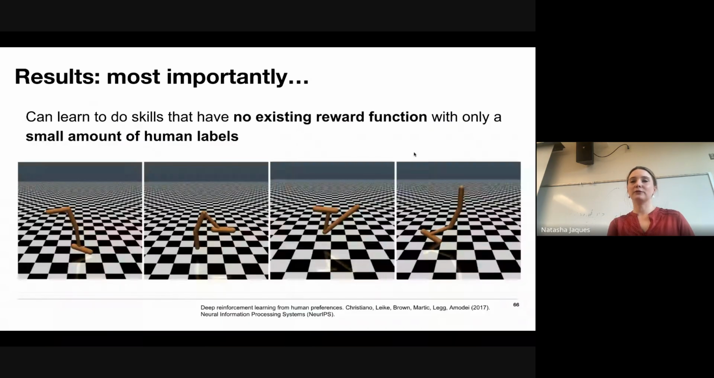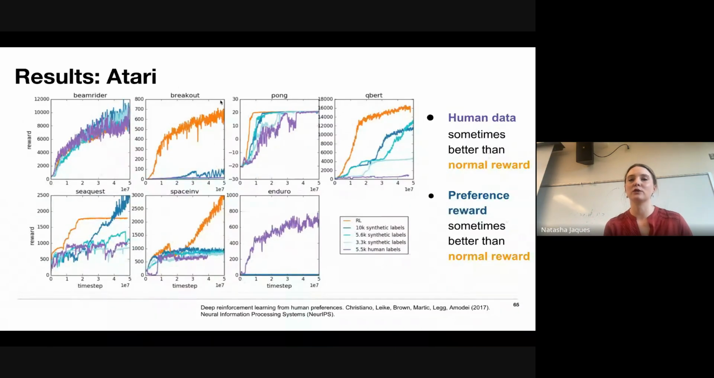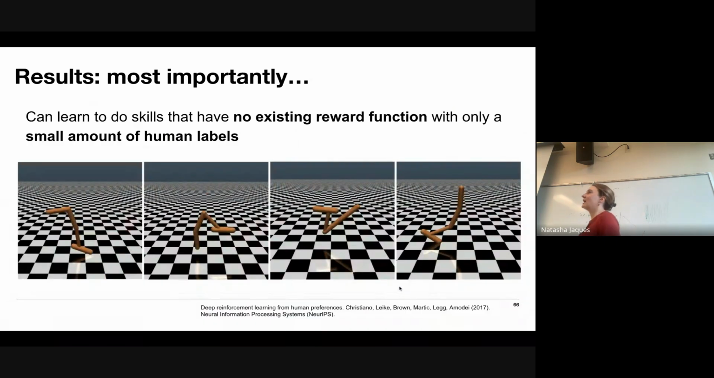The cool thing about this paper was you can learn skills that don't have a reward function. It's not that impressive if you have the direct Atari game reward for Breakout, maybe that's going to be better. What if I want to learn something from scratch that's only in the human's brain? How can the human communicate that to me in a small number of samples? In this case, they taught a MuJoCo leg to do a backflip just by having a human provide feedback data. That's the cool thing.